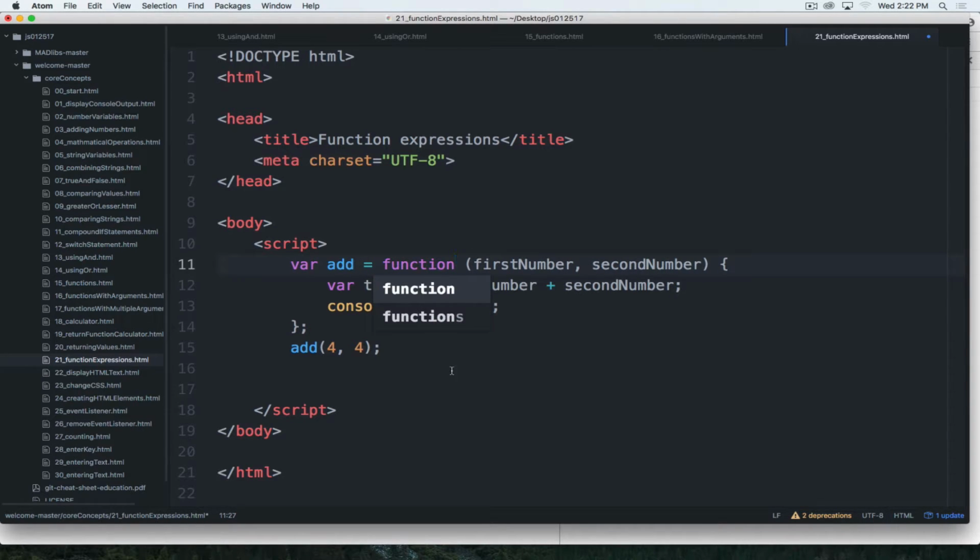Or we can just say var add is equal to function. So if we define all of our functions as a function expression, JavaScript won't do any hoisting. It also can be further insurance that we're not going to try to use something before it's been properly defined.